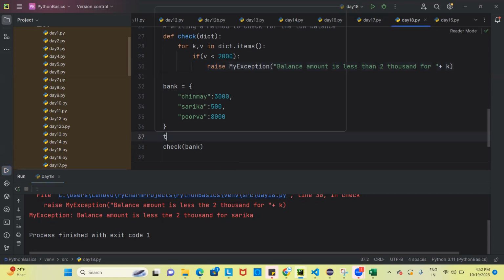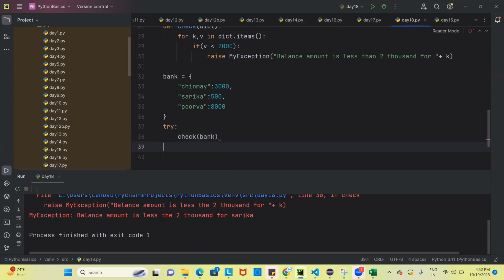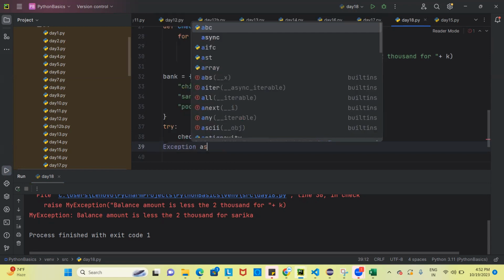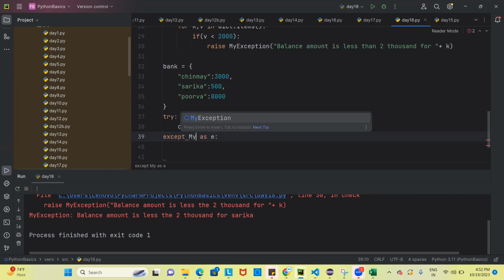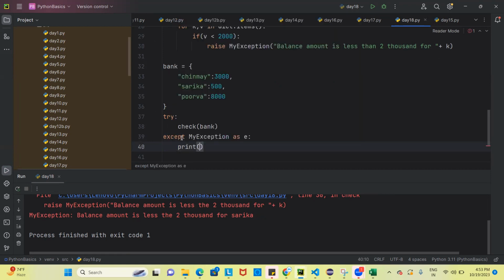So you basically wrap this around try catch. So now this is try. And if this causes any exception, then it will go to the exception as E. So this is the except block. What is the exception name? My exception as E. And then I'm printing the message. So whatever exception is raised, I'm printing the message for the same.